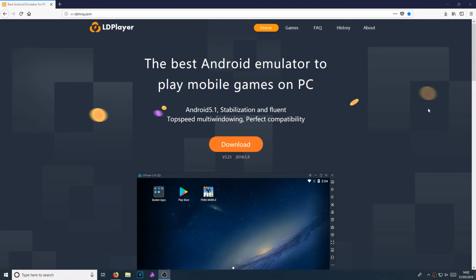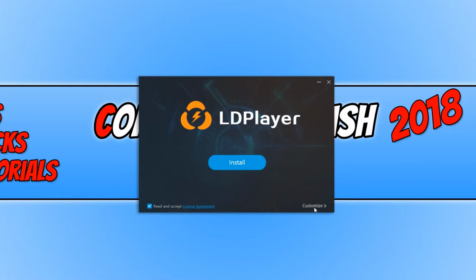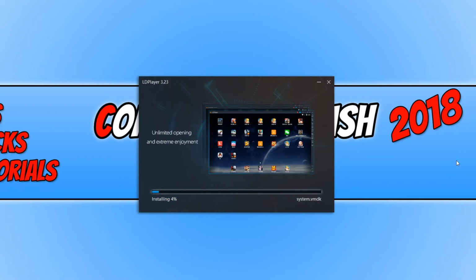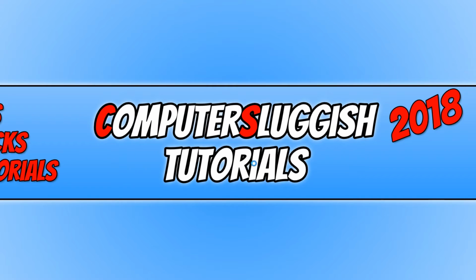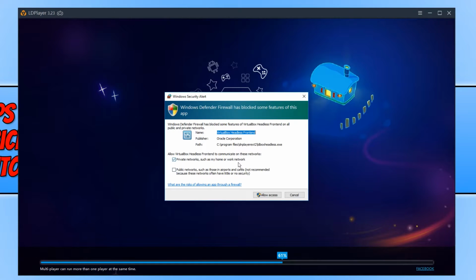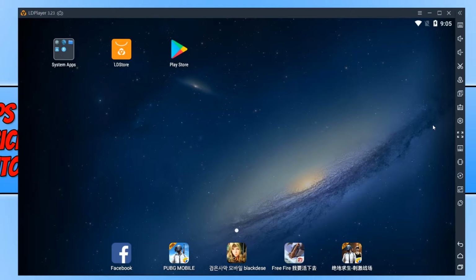Once LDPlayer has finished downloading, you now need to run the setup file. And we can now click on customize and we can choose the location of where we would like to install LDPlayer. I am happy for it to be installed on my E drive. We can now go ahead and press install now. Once it has finished installing, we can now click try it now. You do need to allow the program to access the internet on your firewall if it does pop up. And there we go! LDPlayer is completely installed on my computer and this is what it looks like.